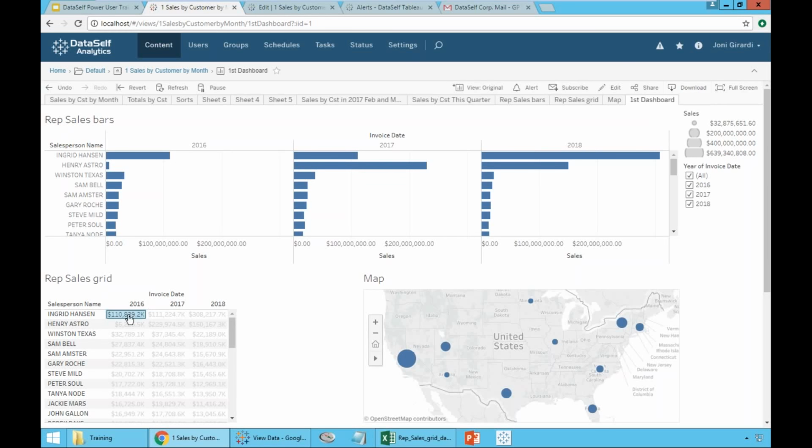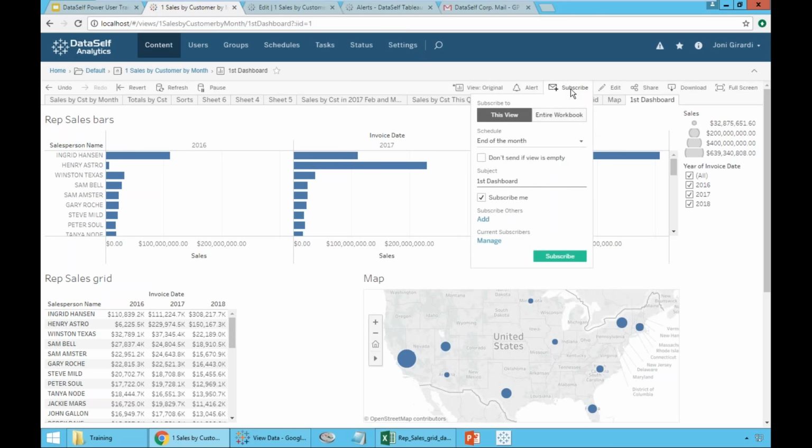Now, let's say that I'm looking at this dashboard and say, boy, I want to receive this dashboard every week, every month, every day. I don't want to go to the portal. I want to receive it in my inbox. How can I do it? Well, there is the subscribe button. You click the subscribe button. And if it's disabled in your DataSelf, contact your DataSelf administrator because this can be enabled.